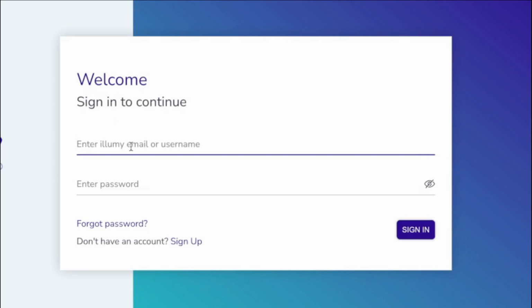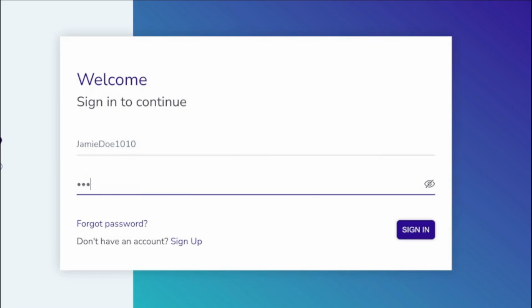So we're going to put in our username. That should be enough. You can put at illumy.com, but it's not required. And our password. Double check if you'd like. Hit the little I icon. Secret 101, maybe. Sign in.